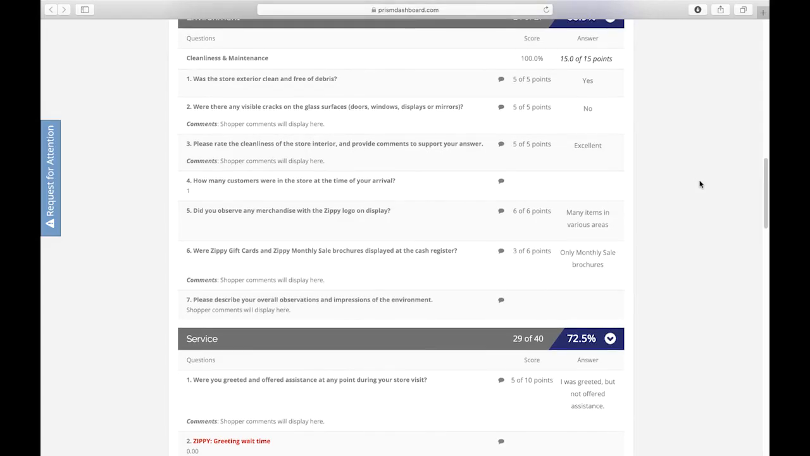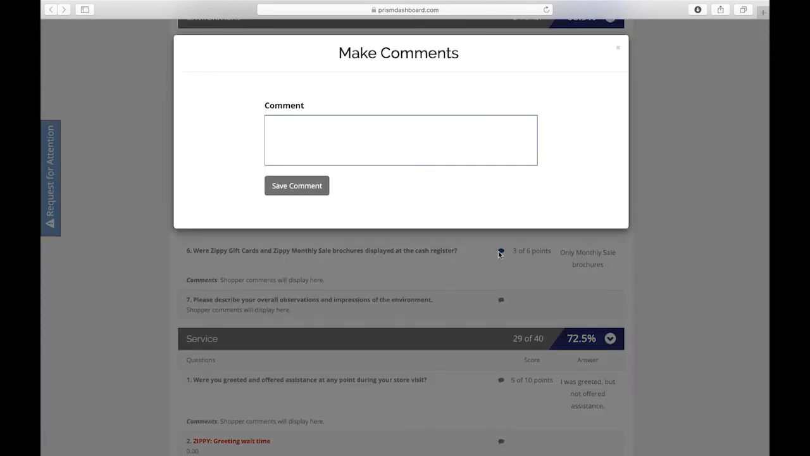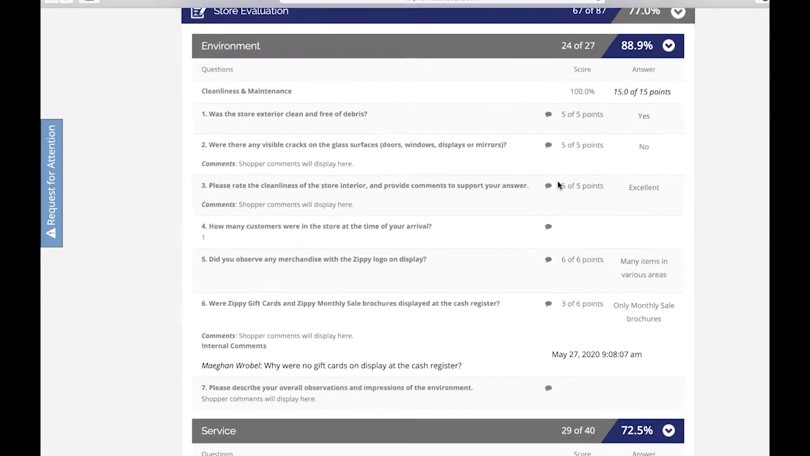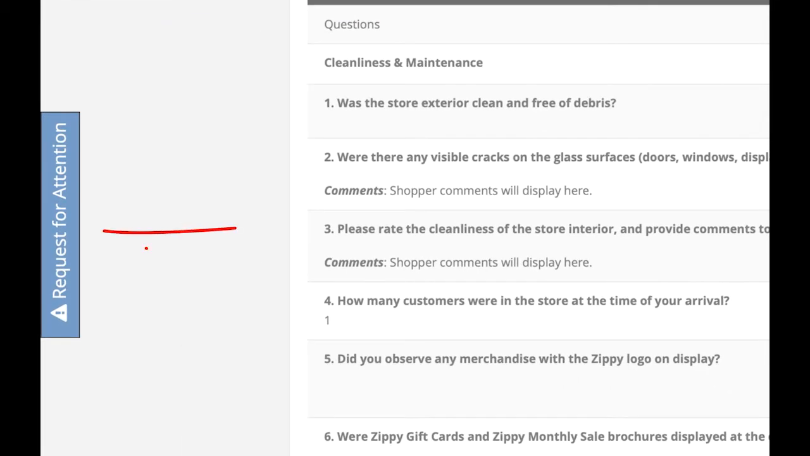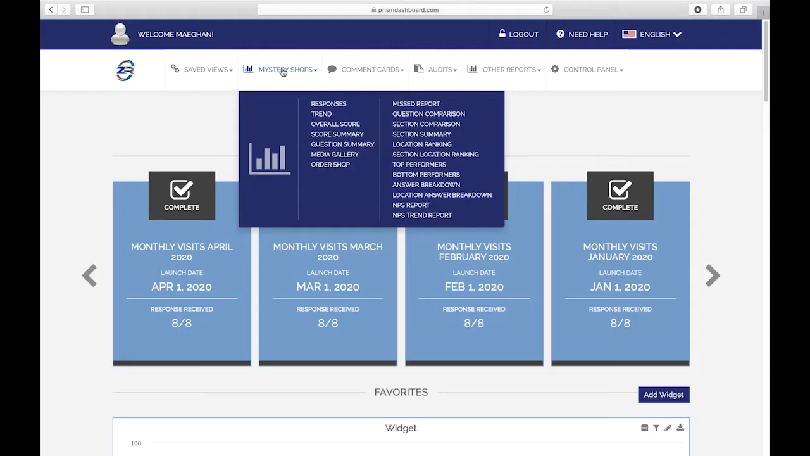Question level commenting allows a documented name, date, and timestamp dialogue between managers and frontline associates captured within the body of the report itself. Clients also have a live Request for Attention button allowing for direct communication between the clients and their MSPs whenever there are questions or concerns about a specific report. In addition to the Responses menu option, there are over a dozen reports available for further data display and analysis.